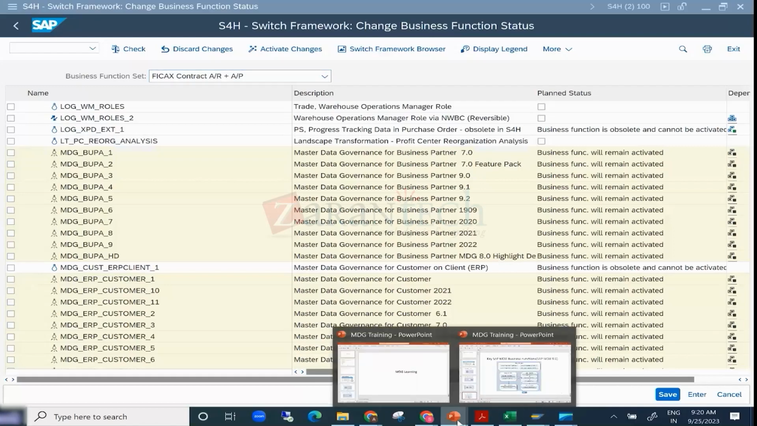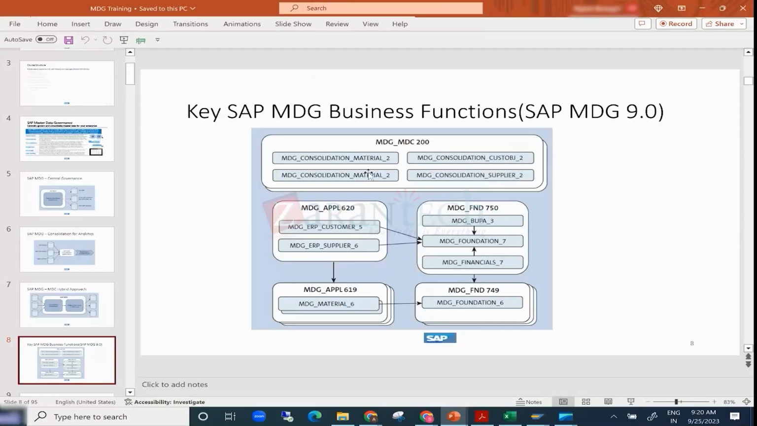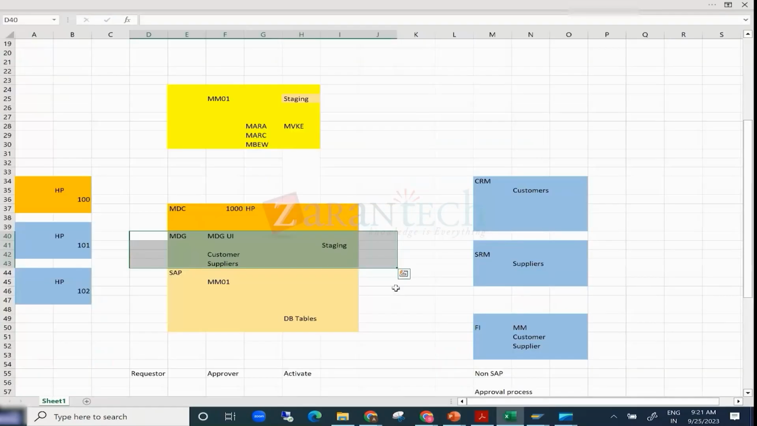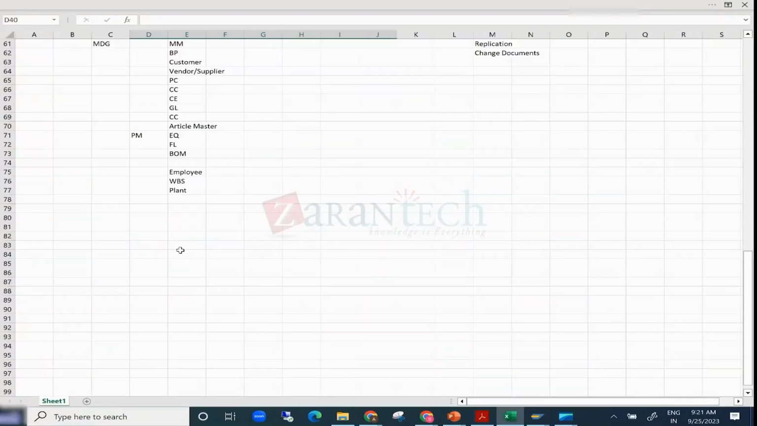That is one thing. After that, there are separate business functions for foundation. In MDG also they are broadly divided into two categories: foundation business functions and application business functions. What is the difference? This is the MDG foundation business function. This is one category. The other category is MDG application specific business functions.